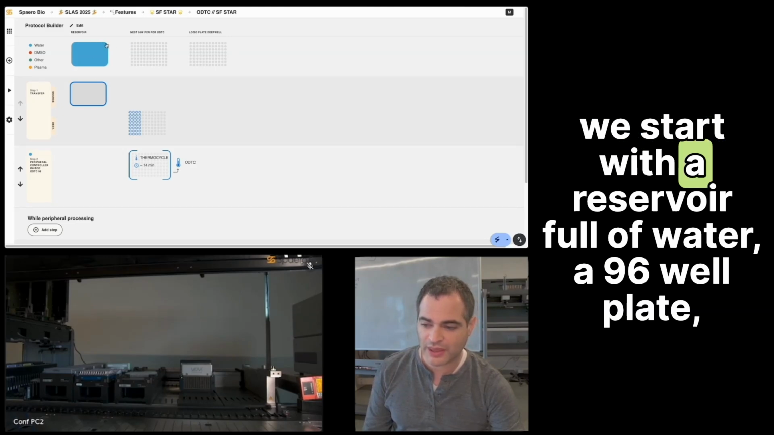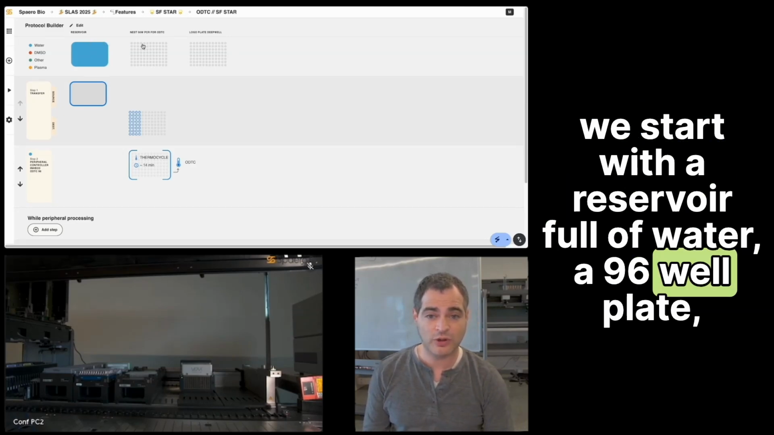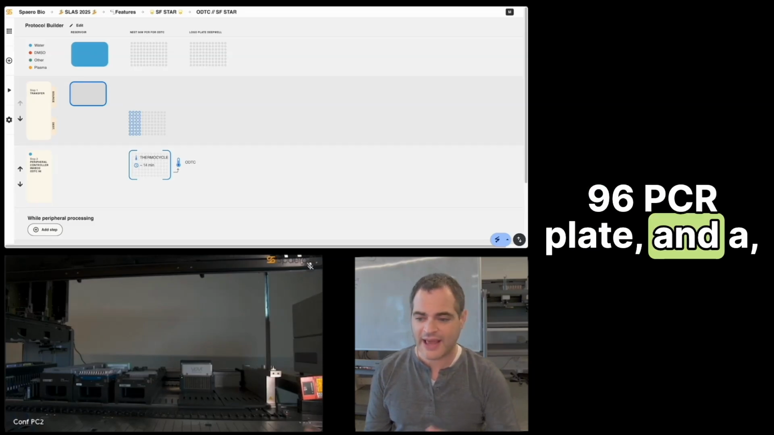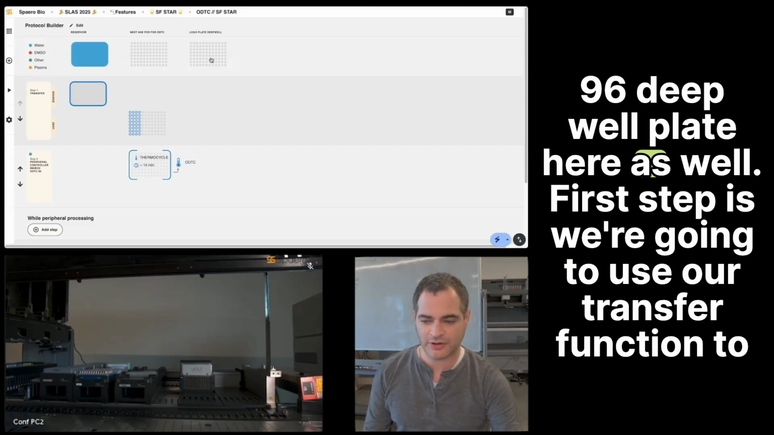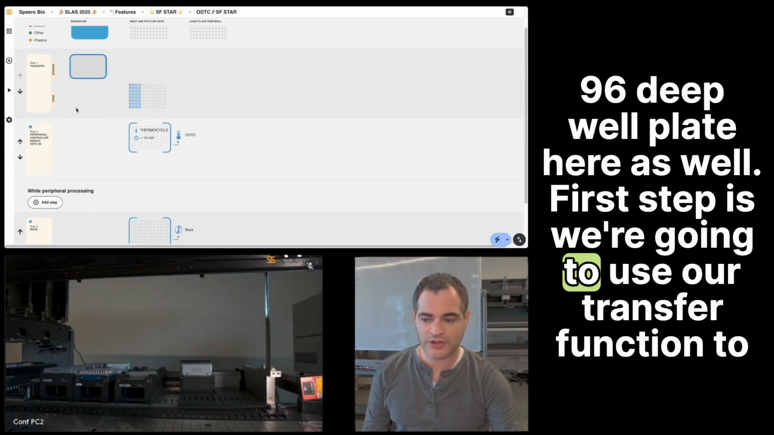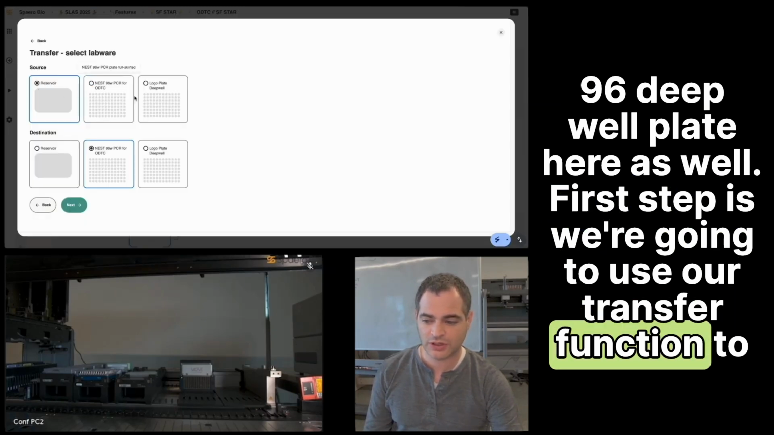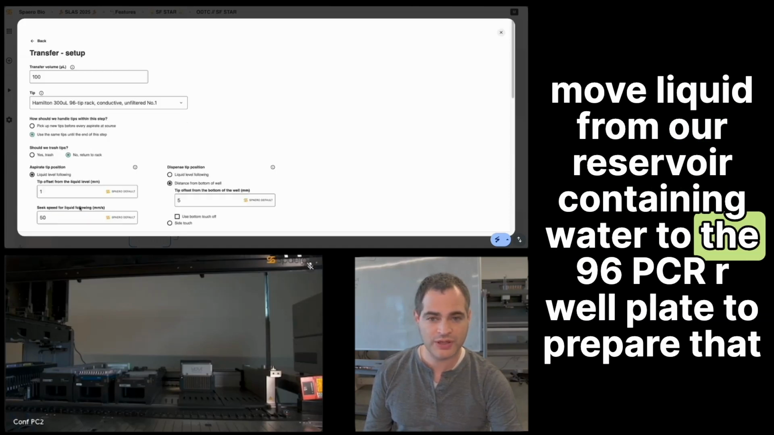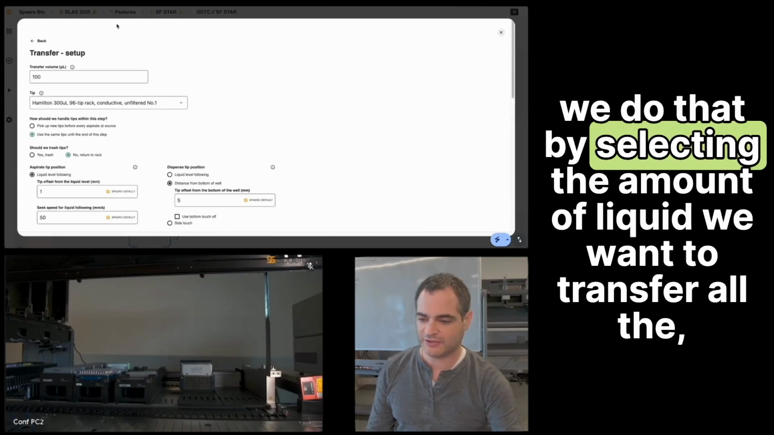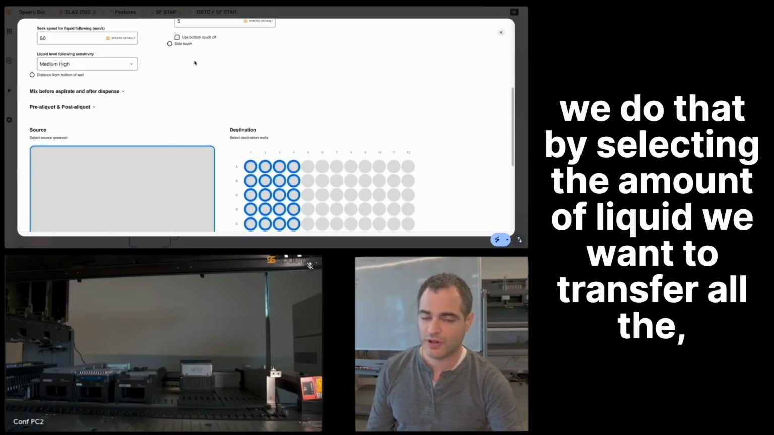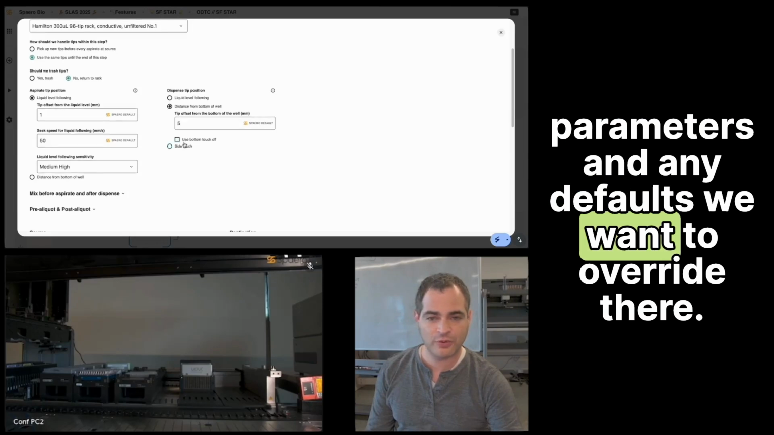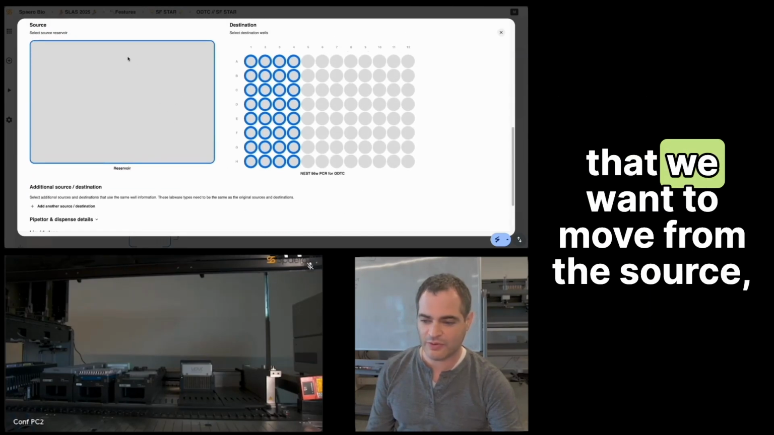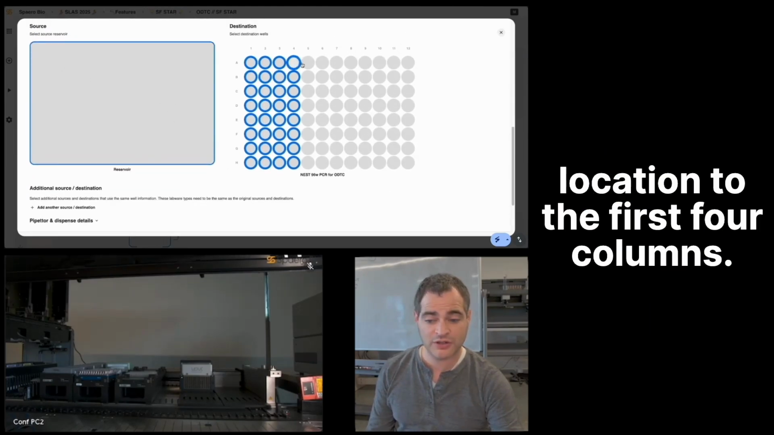We start with a reservoir full of water, a 96 well plate, a 96 PCR plate, and a 96 deep well plate here as well. First step is we're going to use our transfer function to move liquid from our reservoir containing water to the 96 PCR well plate to prepare that to go into the thermocycler. We do that by selecting the amount of liquid we want to transfer, all the parameters and any defaults we want to override there, and then finally that we want to move from the source location to the first 4 columns.